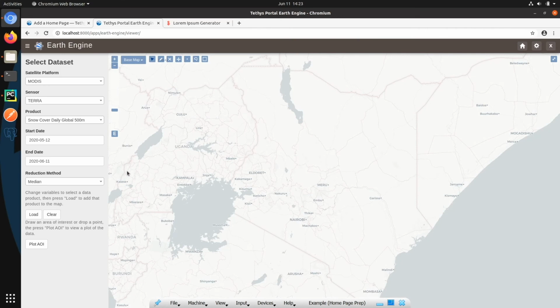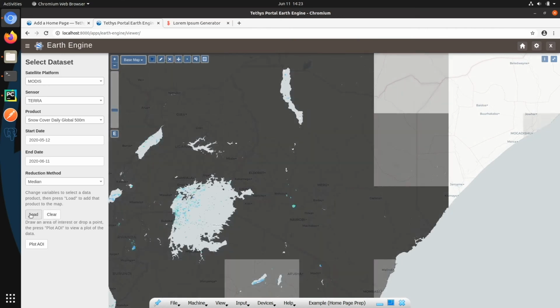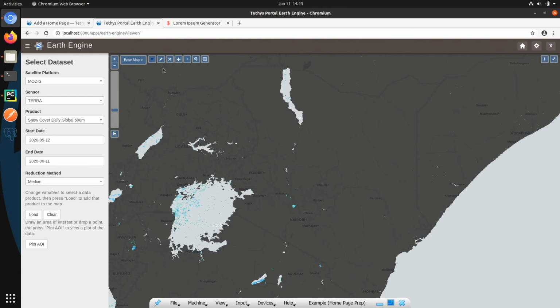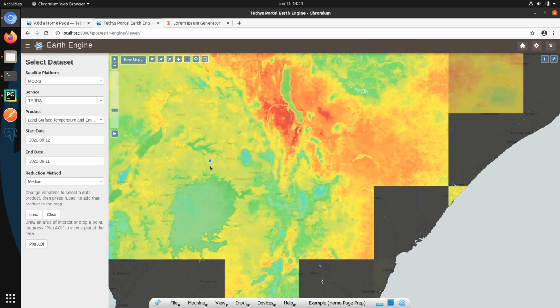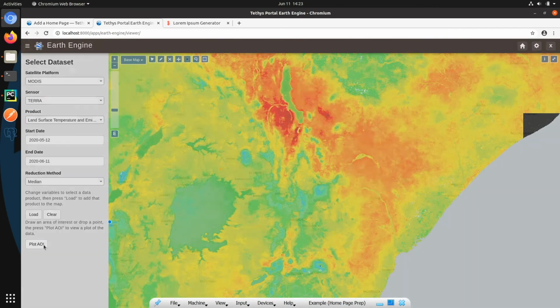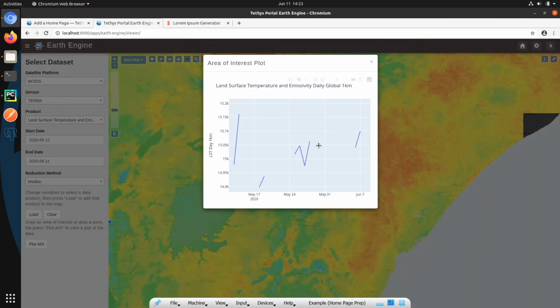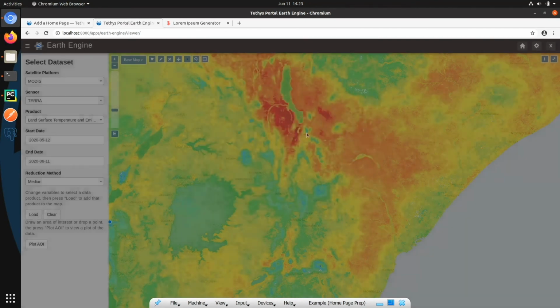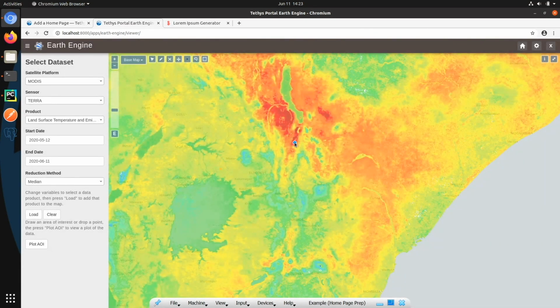There we go. Let's try loading a layer now. Oh great, it's working. Let me just try switching over to this one, load, drop a point, and plot. Let's see how that works. Not a very interesting plot, but it's working, so that's all good. And that concludes the solution for the Add Home Page tutorial.